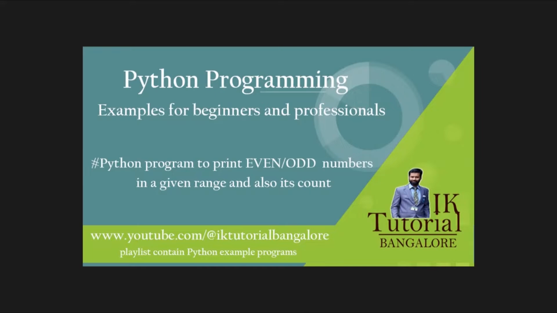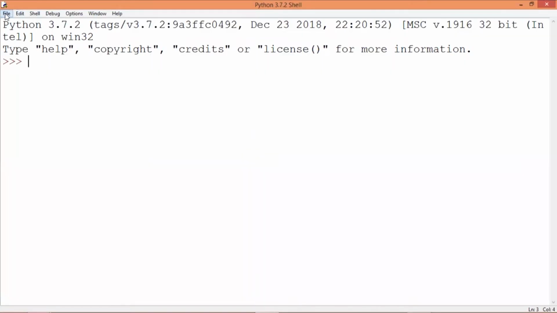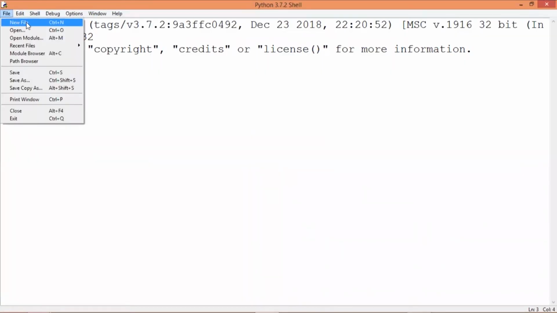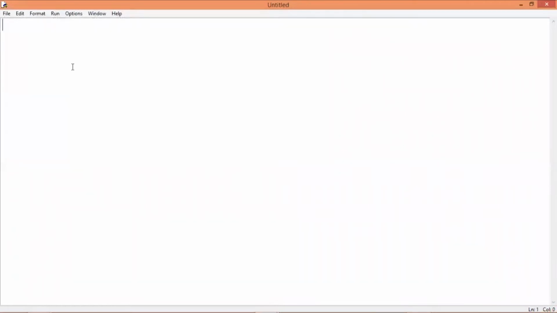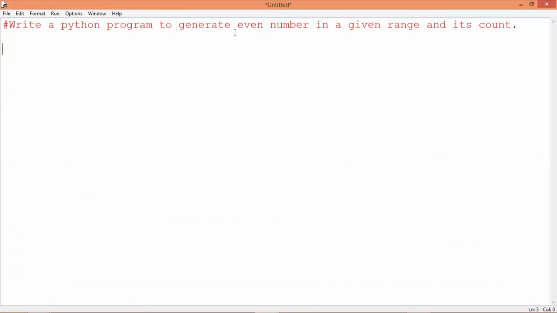So in this video, I'm going to explain about a Python program to print even or odd numbers in a given range, and also its count. So let us see the code. Here is the Python shell. I'll go to File and take a new file. So the program is: write a Python program to generate even numbers in a given range and its count.